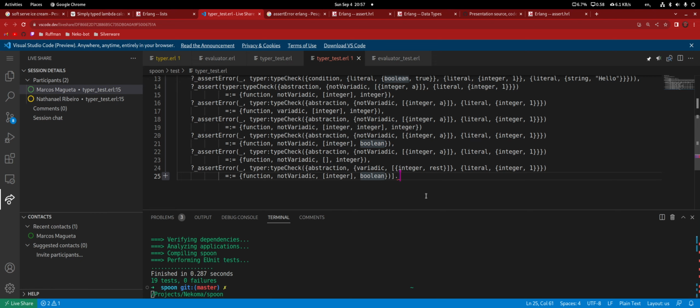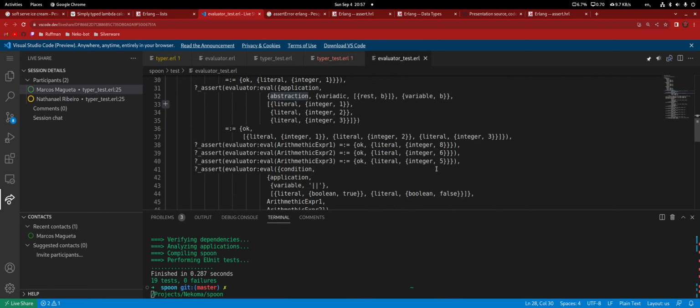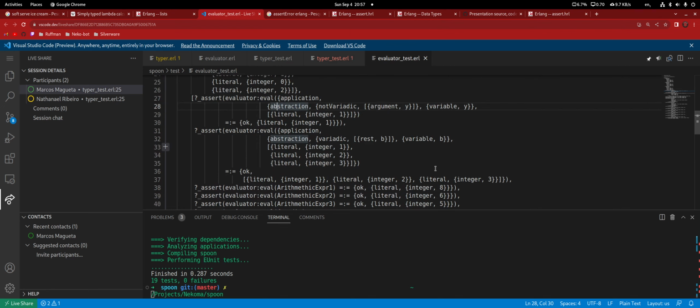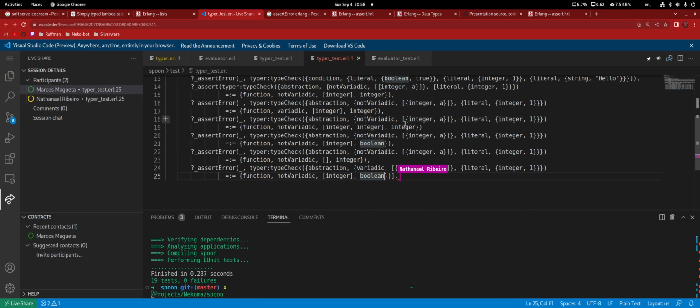Ooh, I think this is wrong. That's cool. Press B. Variadic. Oh no, man. We changed the design in the middle of the way. That's gonna be really bad to fix. The evaluator is now wrong, which sucks.